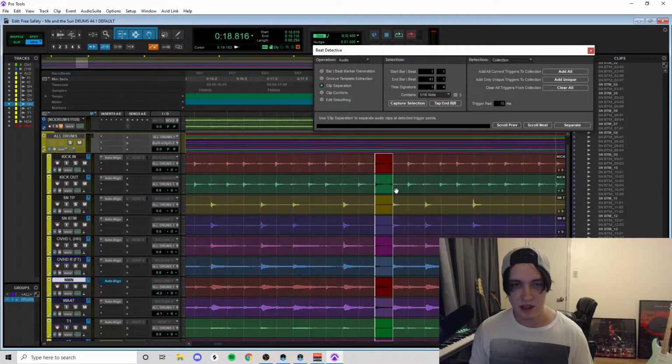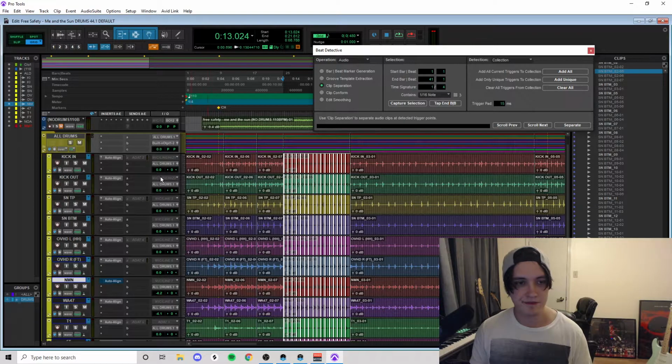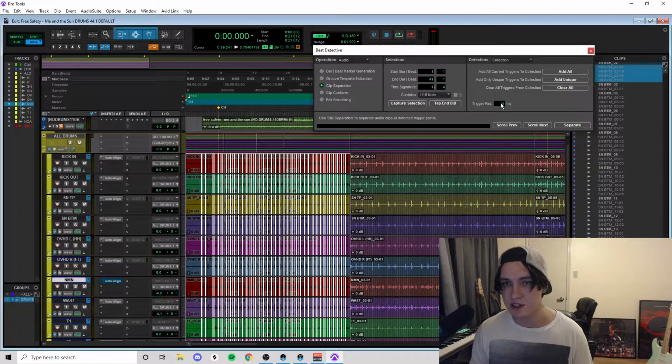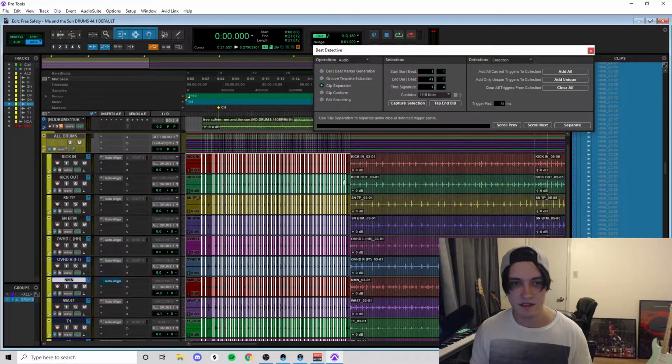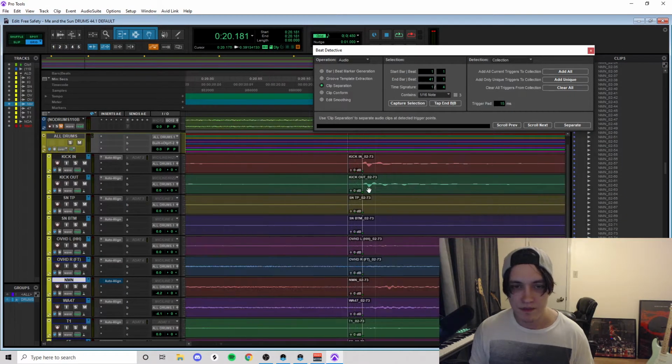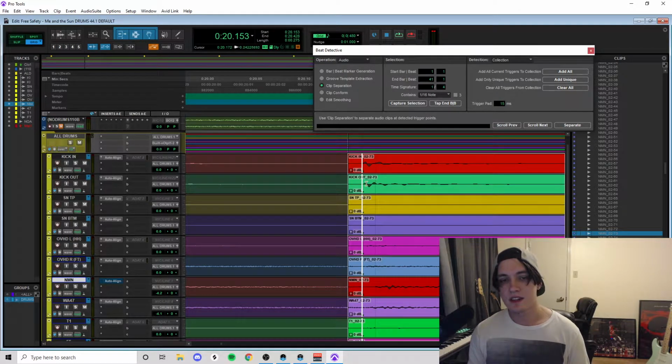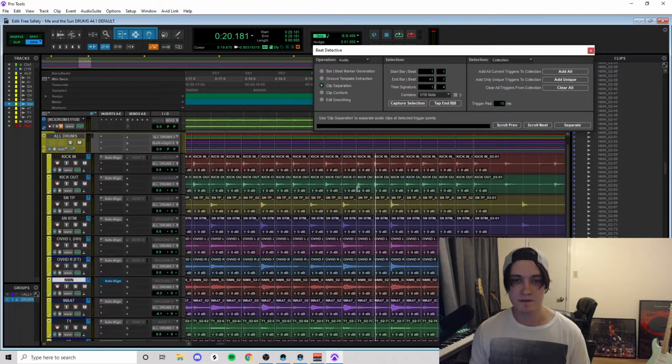So actually, sometimes it seems like this trigger pad is not working. So I'm just going to separate it again. Let's see if that works. Yeah, so now you can see that this is where our beat marker is. It's making a cut right there, 15 milliseconds before. So that's what we want.